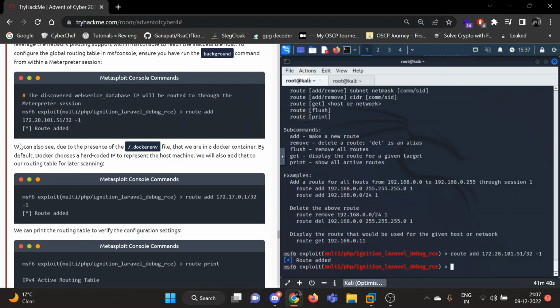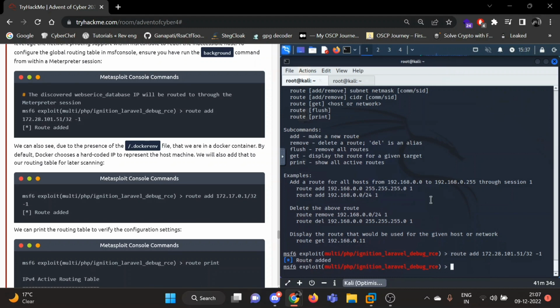We can also see, due to the presence of the .dockerenv file, that we are in a Docker container. By default, Docker chooses a hard-coded IP to represent the host machine. We will also add that to our routing table for later scanning. So we need to add this IP. Generally, the hard-coded IP that Docker uses is 172.17.0.1.